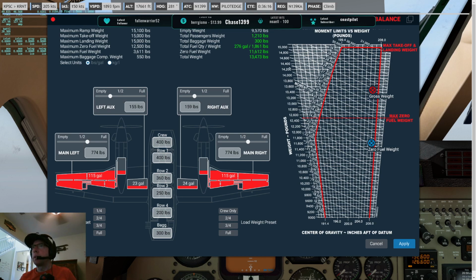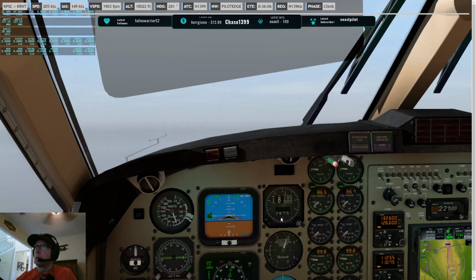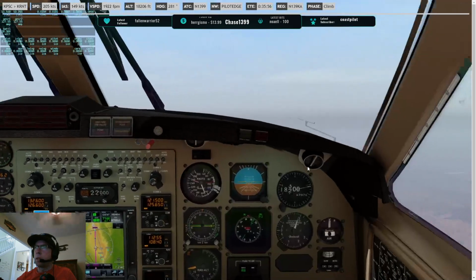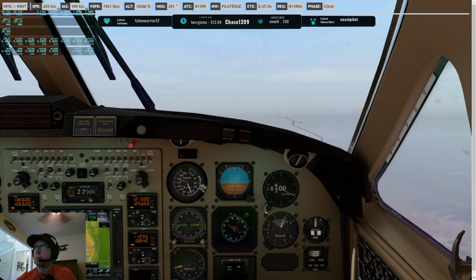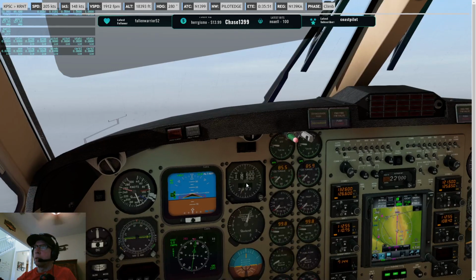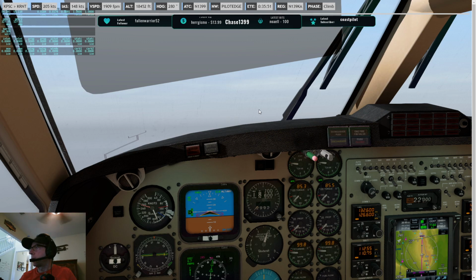400, 400, 360, 250, 200, and 300 cargo. That weight puts it perfectly in the box. So, alright, let's push this up to standard on both sides. Passing through 18.6, so we're tracking.